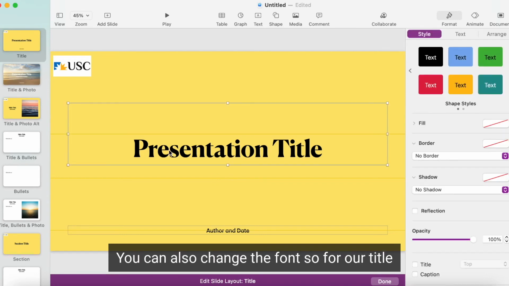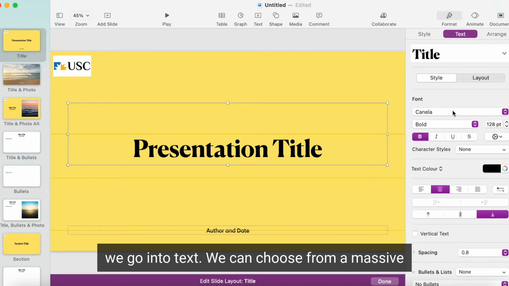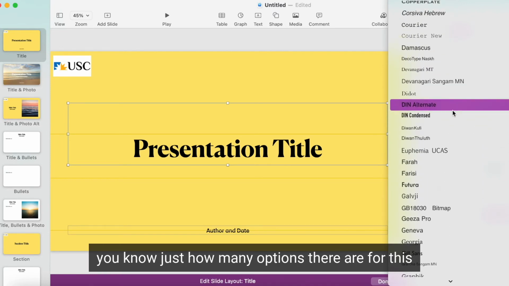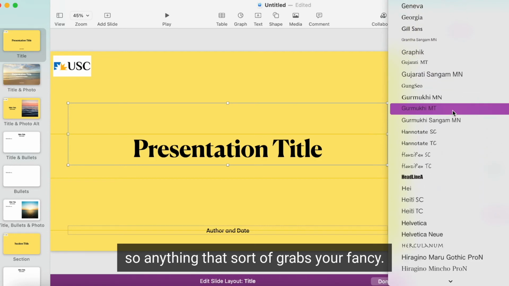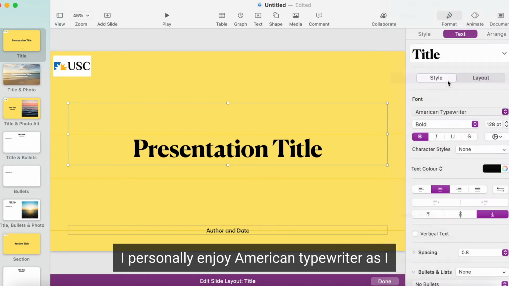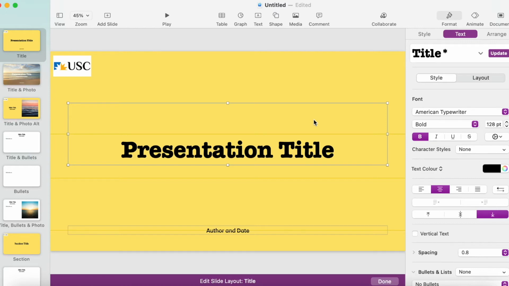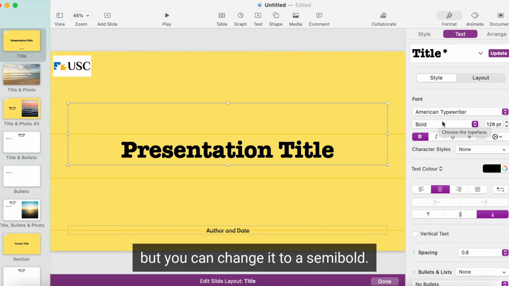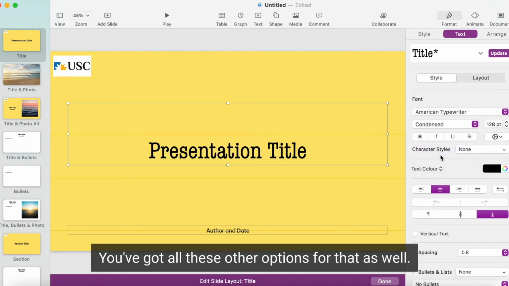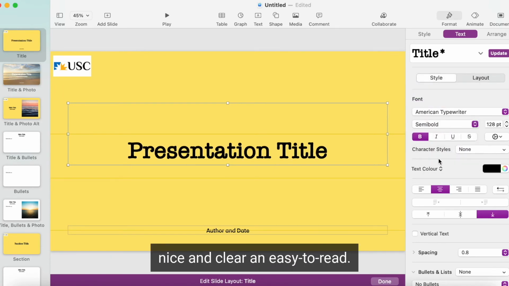You can also change the font. So for our title, we go into text. We can choose from a massive range of texts. If you've ever used Word or PowerPoint, you know just how many options there are for this. So anything that sort of grabs your fancy. I personally enjoy American typewriter. I think that it's quite easy to read, and it stands out quite nicely. So that automatically comes in bold, but you can change it to a semi-bold. You've got all these other options for that as well. I would like to keep it maybe in a semi-bold, nice and clear and easy to read.